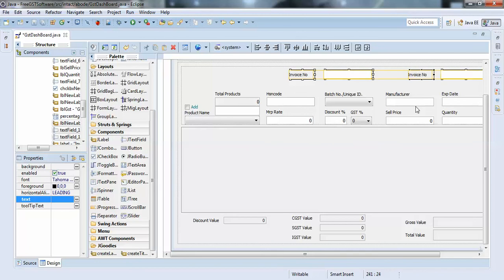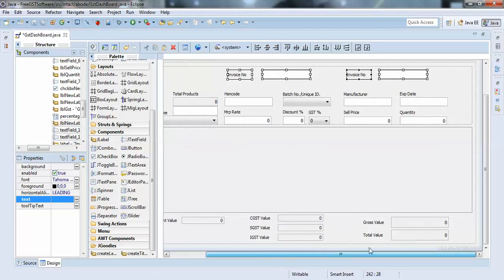In that video I'll be adding the from customer name, from and to address, and the invoice date and invoice number, and straight away we'll start doing the coding work.